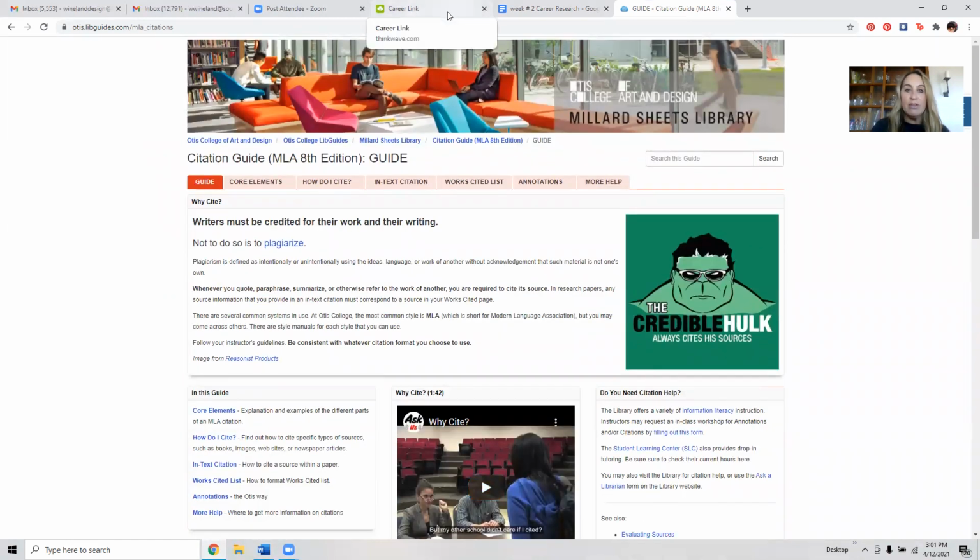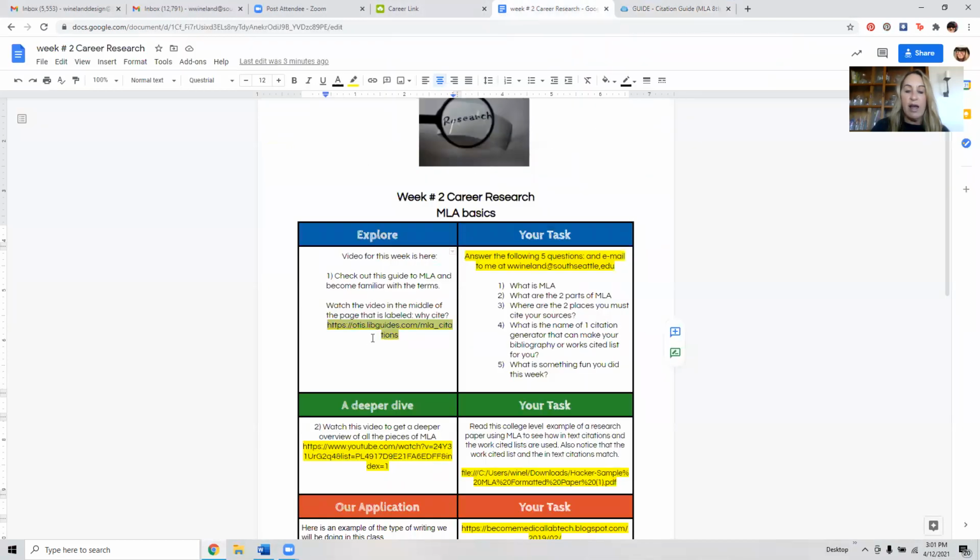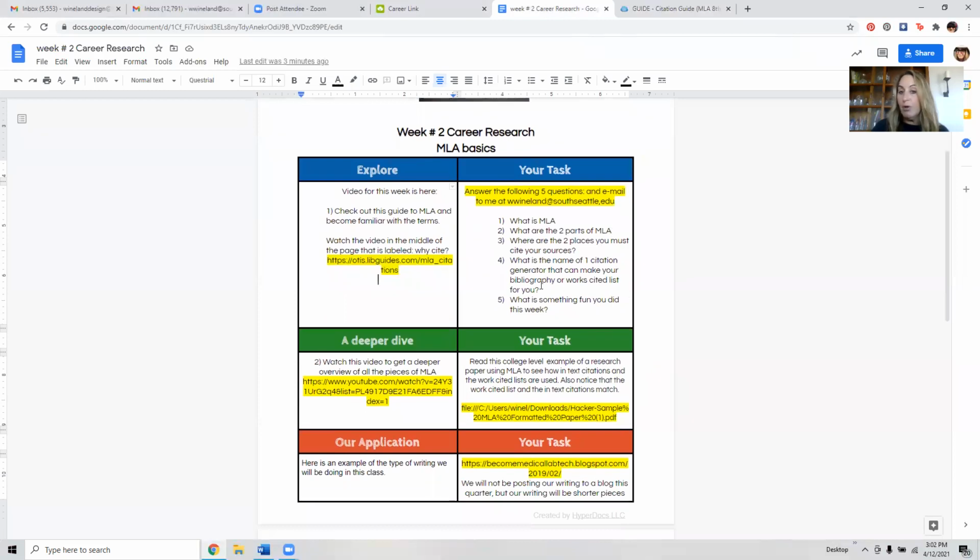Then you're going to go back to our little sheet after you've watched that video and looked around that website, and then you're going to go answer these 5 questions for me this week. You know I'm into this 5-question thing from last week. So what is MLA? What are the 2 parts of MLA? Where are the 2 places you must cite your sources in your paper? Number 4, what is the name of one citation generator that you can make your bibliography, or MLA calls it works cited, list for you?